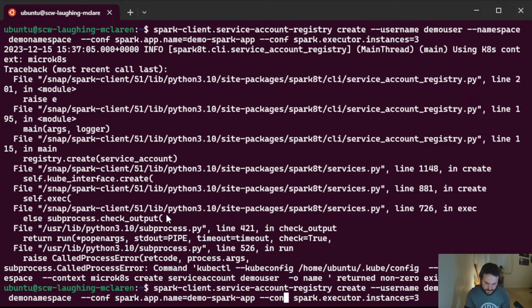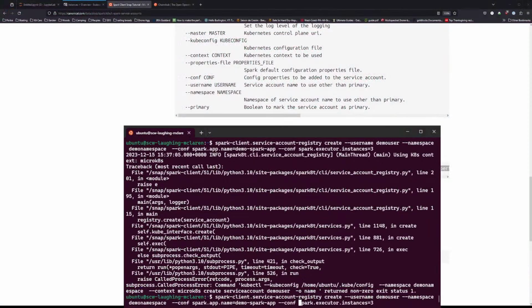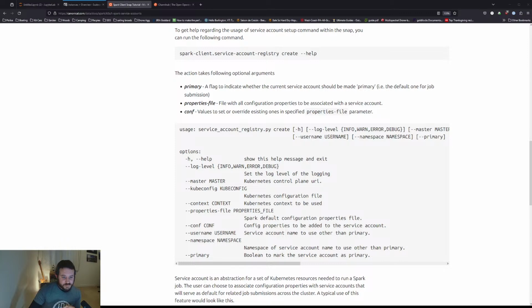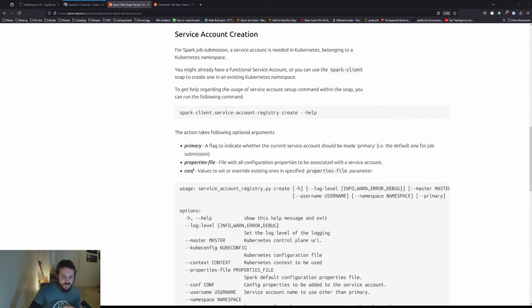Service account registry, create, username, demo user, namespace. Let's go back to the docs. When in doubt. I told you this was a fact-finding mission, so it may take a while. I could probably just go and find a Spark conf file from somewhere.